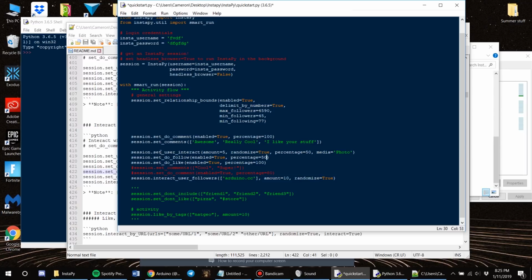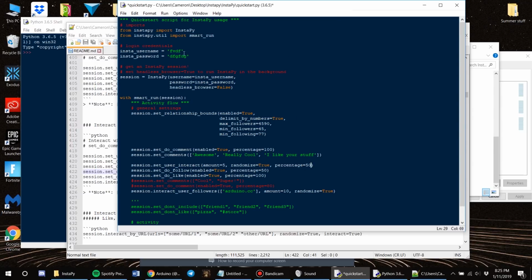And then set user interact, the amount 5, randomize true, user interact, percentage 50, and media only photos. I don't care that it's just a photo or video, so I'm actually going to remove this. 50. All right, now it should work. So let me go put in valid credentials up here.